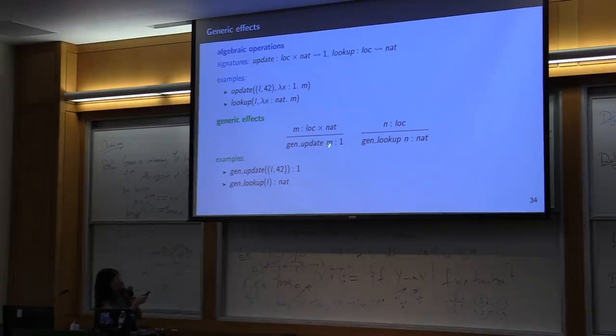is the program where if M has this type, which has both the location and the natural number, then gen update M will just give you back a unit. And you can do whatever you want with the unit. But I don't care. All I know is I will give you back a unit. And similarly, for the lookup, if you give me a location M, then I will give you back a natural number.